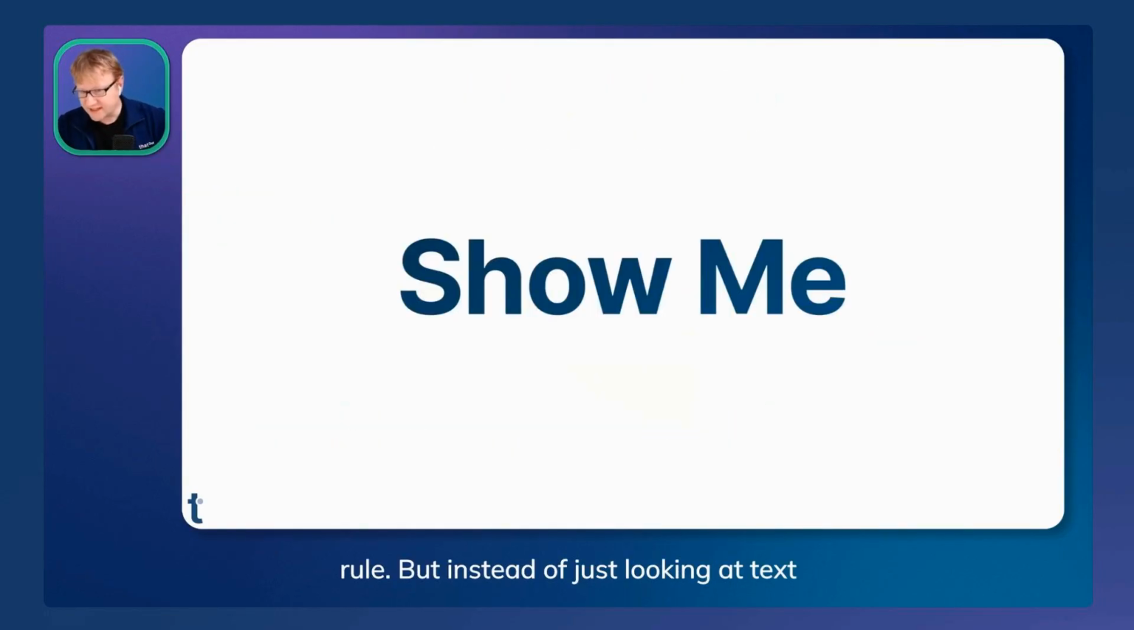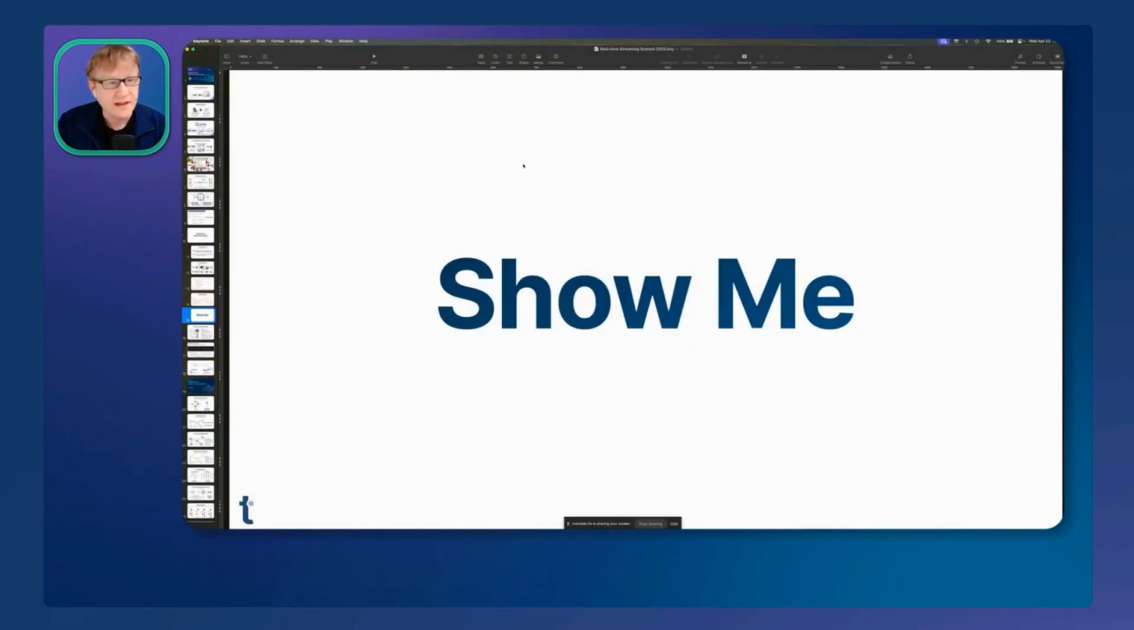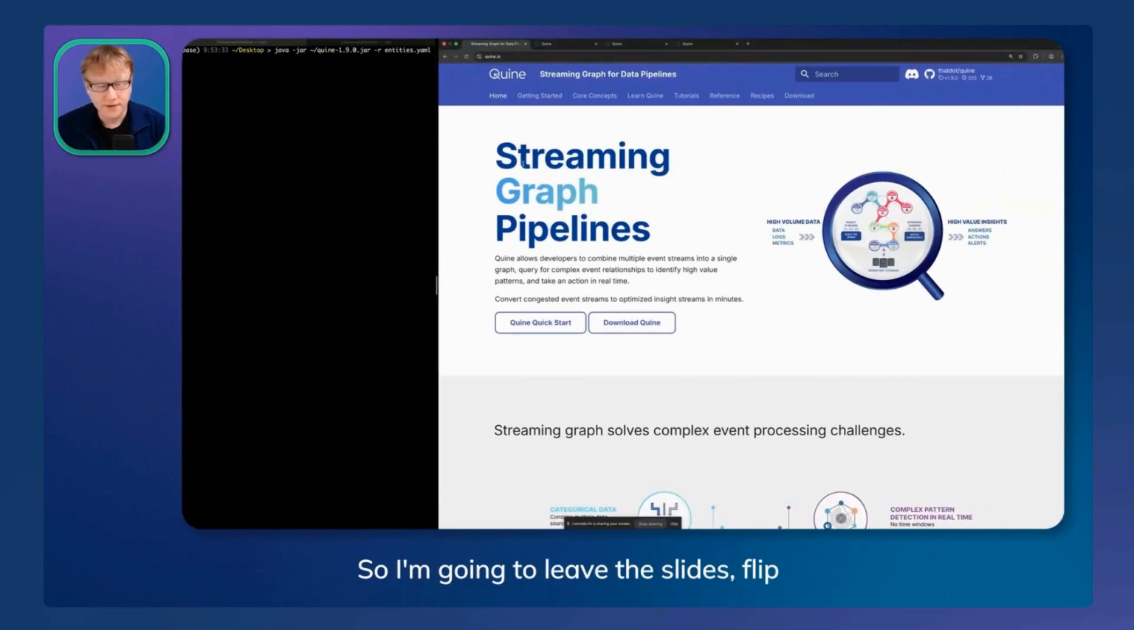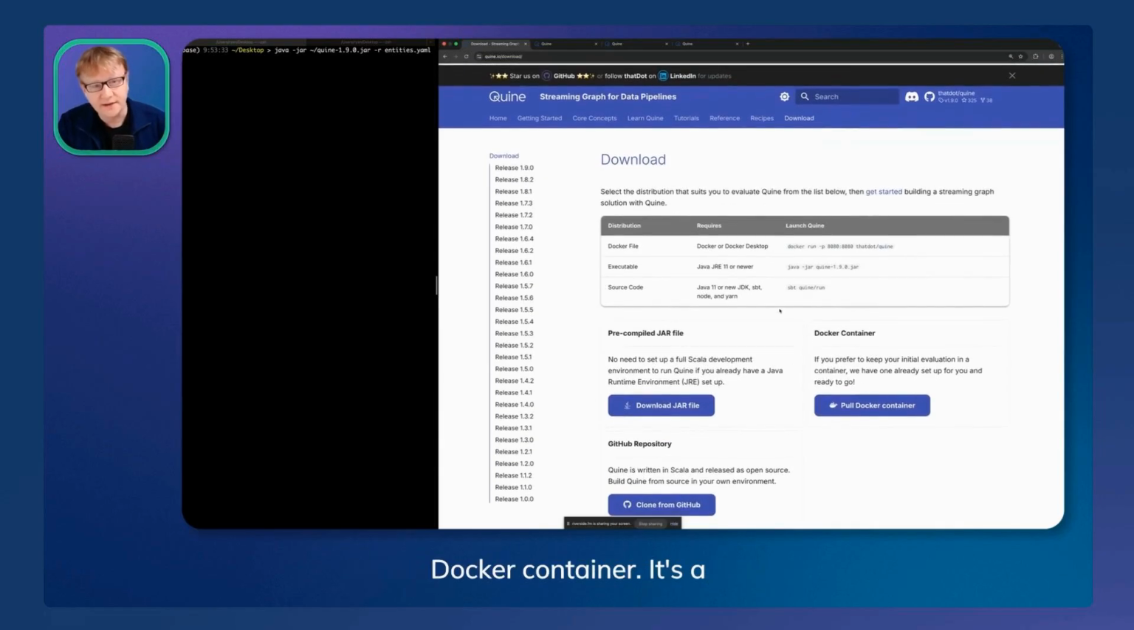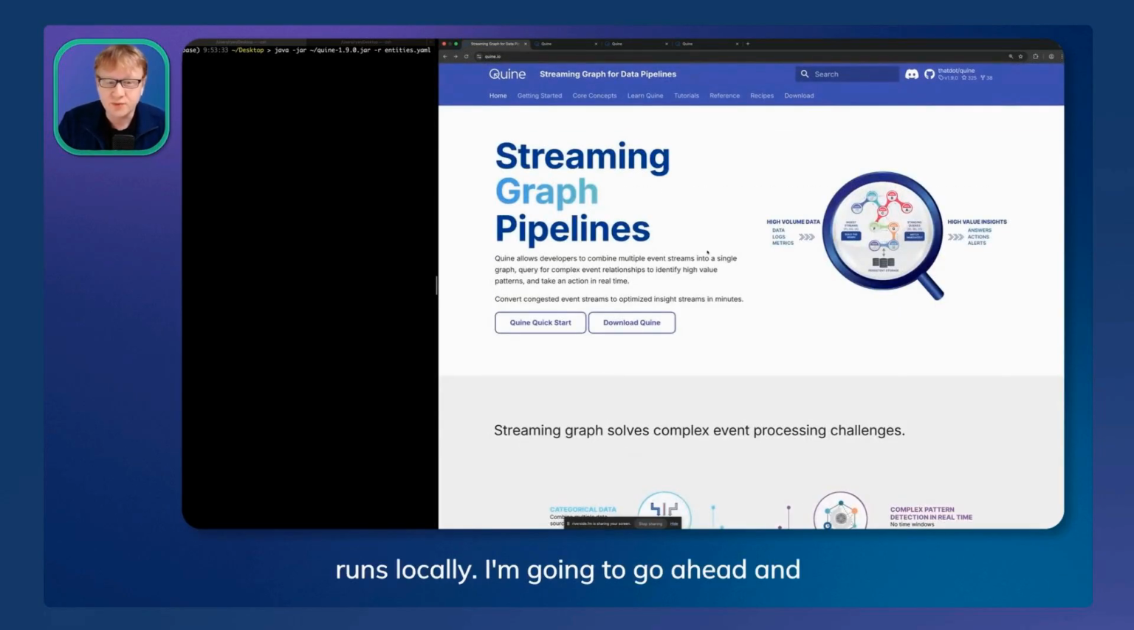But instead of just looking at text on the screen, how about we actually go see this live? So I'm going to leave the slides, flip over to a screen here where you can see the open source Quine.io website. So if you want, go download and you can follow along and do exactly what I'm doing here. You can download the jar or Docker container. It's a JVM application that just runs locally. I'm going to go ahead and run this locally so that we can see what it's like.